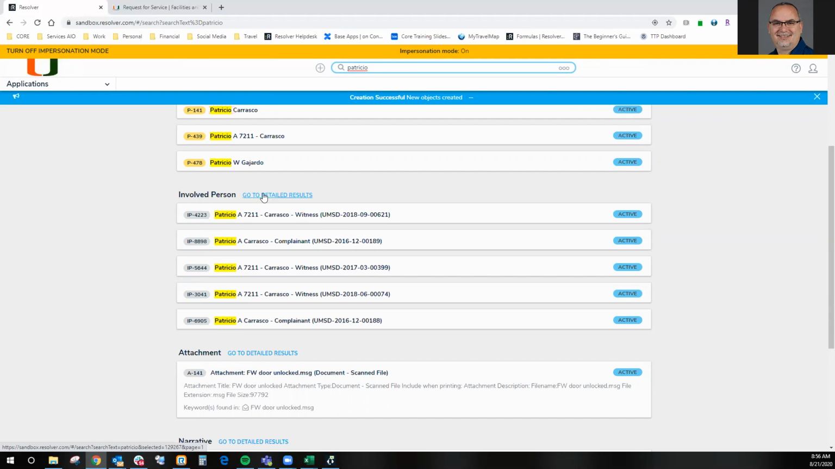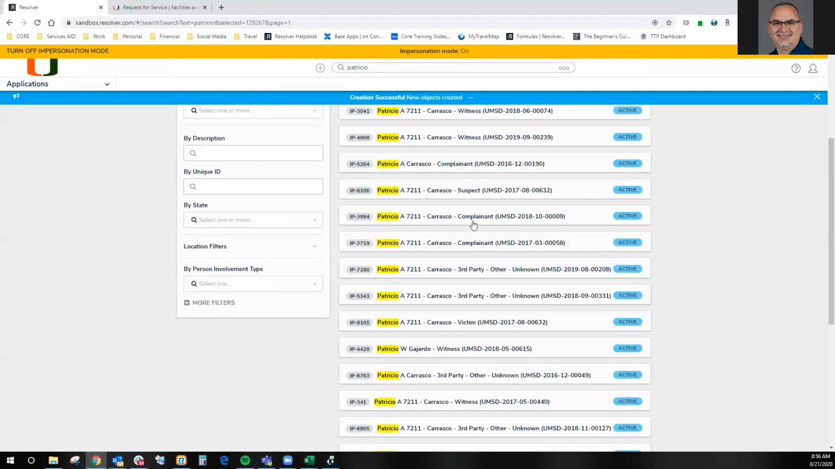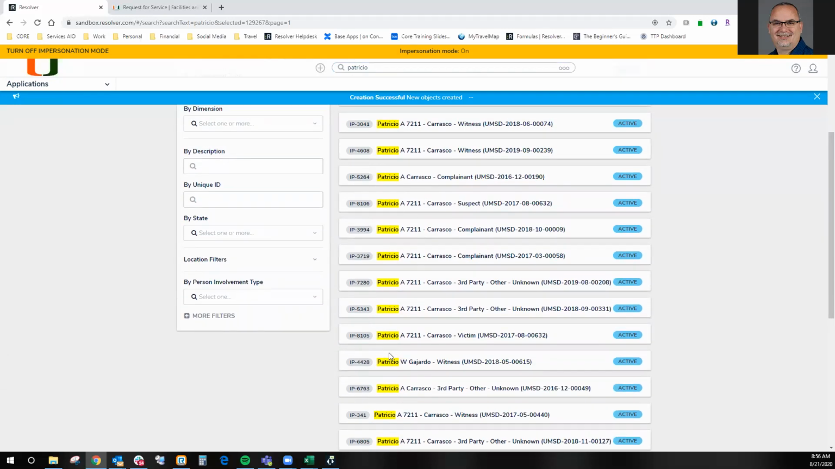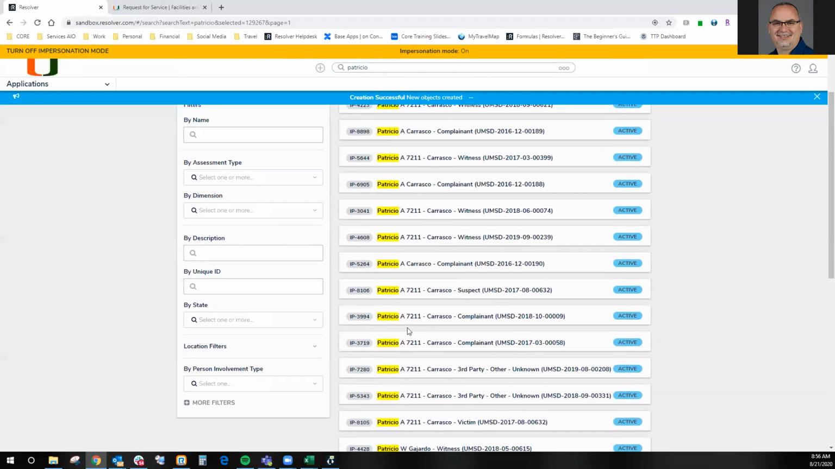And to know that, I click on go to detailed results, and it's now going to show me every involvement of Patricio that is here. Now, this is one big thing for you guys to note: when we migrated your data from Perspective into Core, we didn't migrate everything.